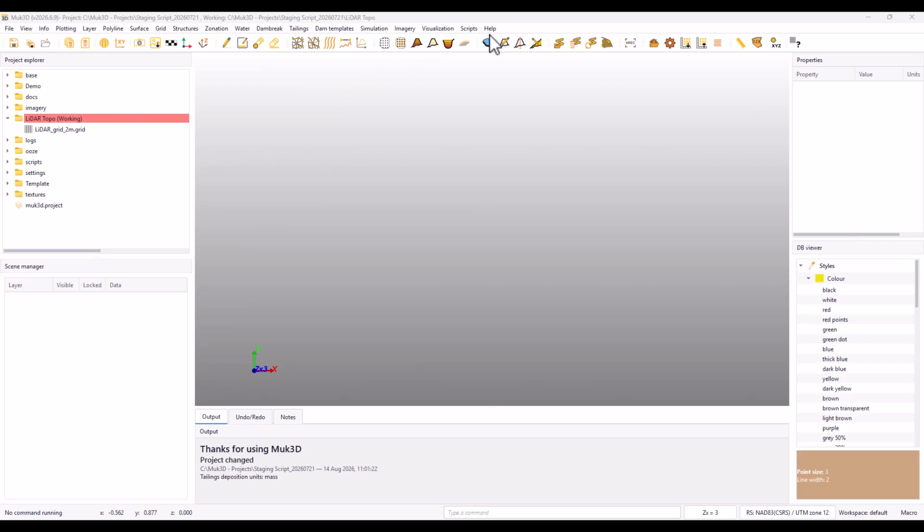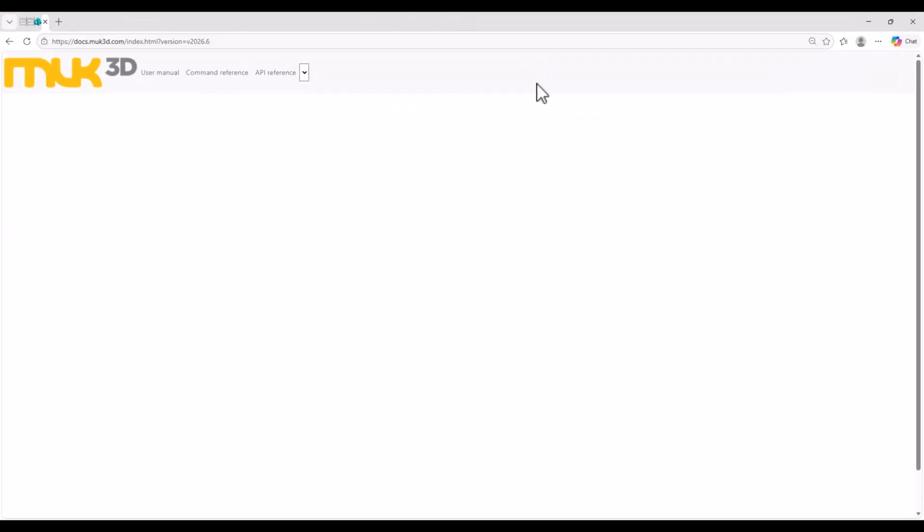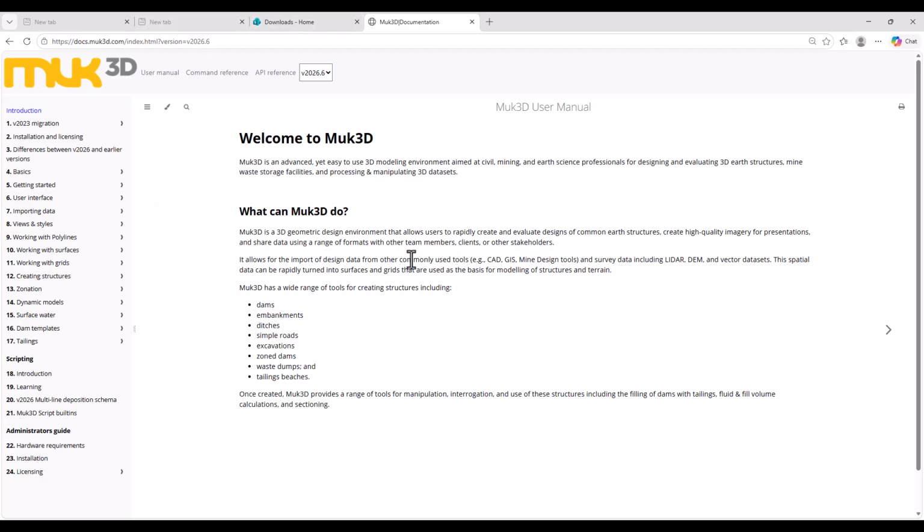So if you go to this help menu, over here, or this help section, go to this first category here, this show help in web browser. Launch that, and it's going to take you to this page. And on this page, you have the user manual, the command reference, and the API reference. You have it for ongoing updated versions and older versions.